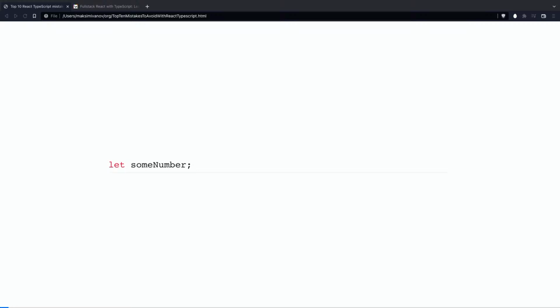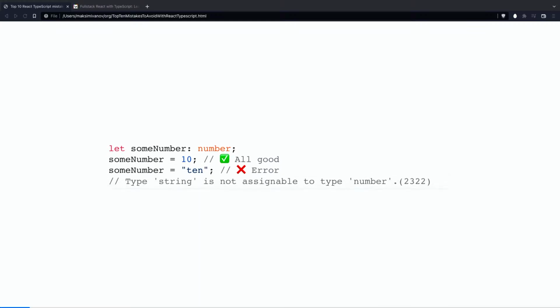So as you know, TypeScript allows you to assign types to variables. Usually it's done by saying your variable name, then colon, and then the type name. In this case, it's a number variable of type number. And we can assign a number to it. If we try to assign a string, we will get a type error, because string is not assignable to type number.